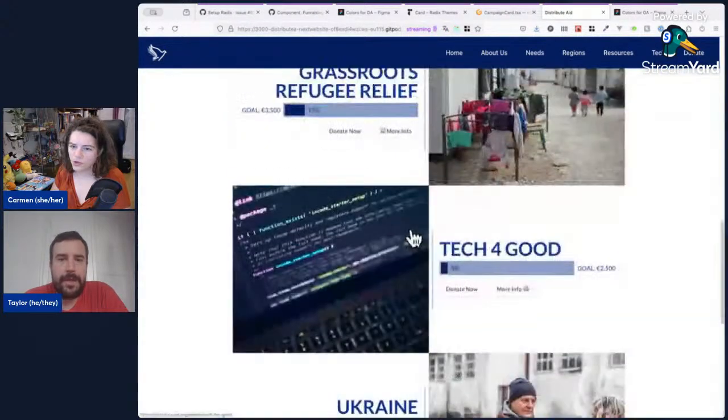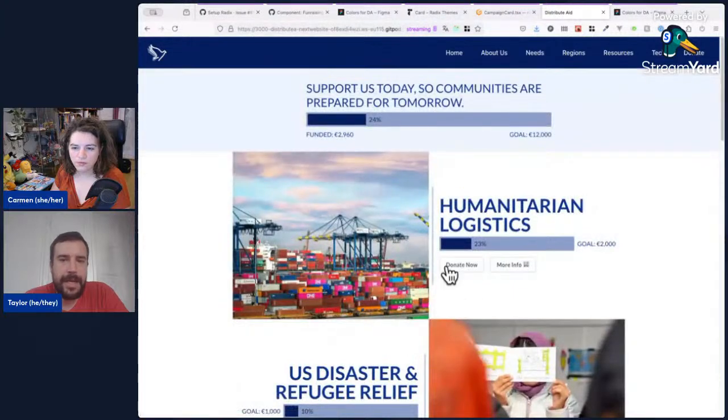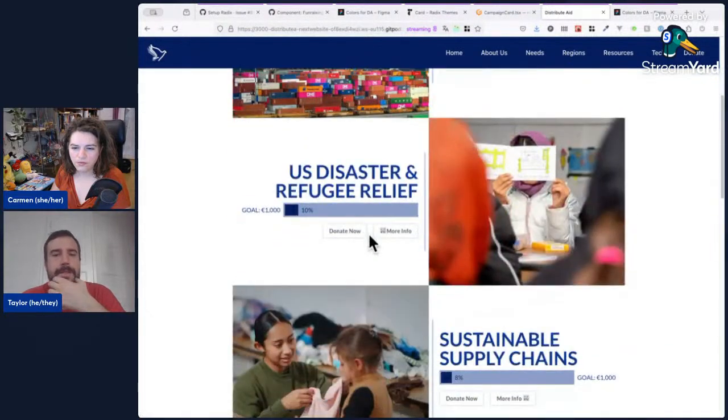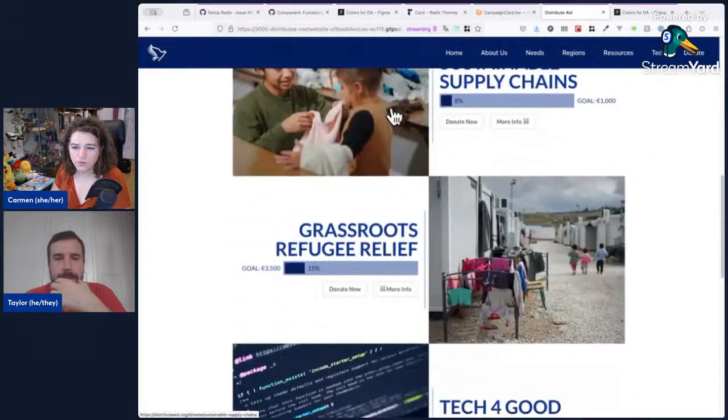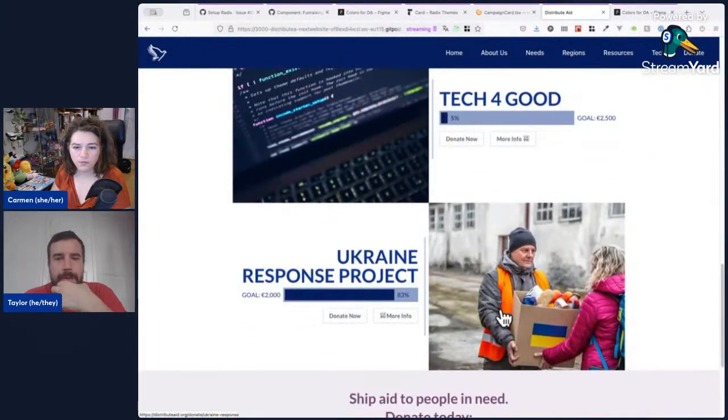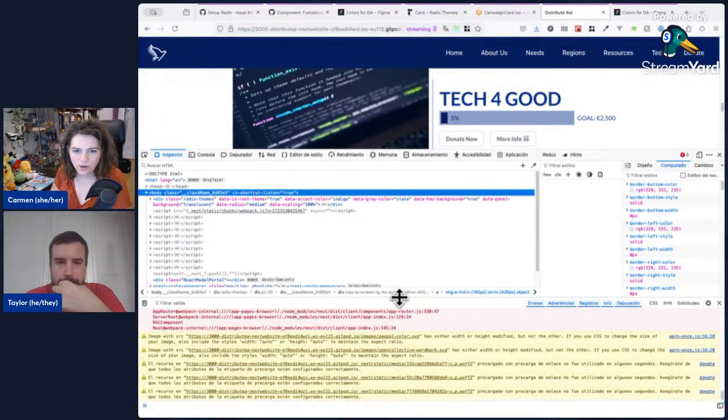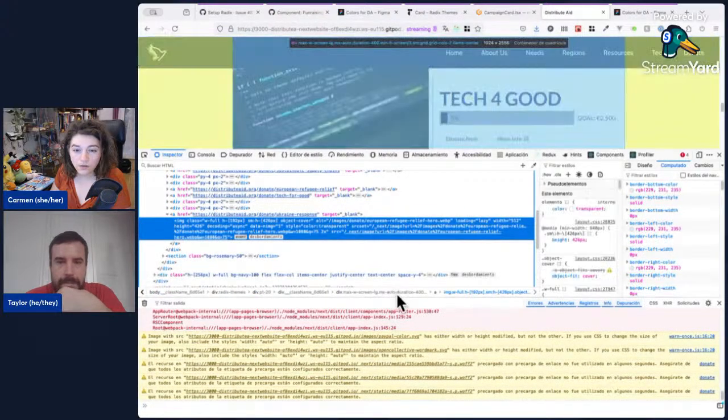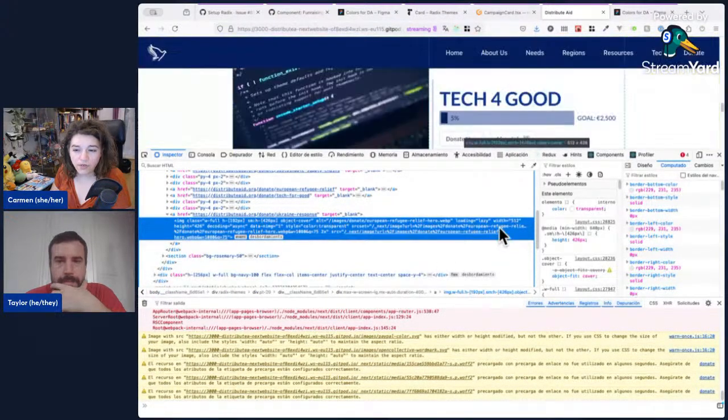So maybe let's go with the Ukraine one and find out where that image is in the code base, and then we can use that for the card. At the bottom there. So this one's called Ukraine. What is that image called? It's called European Refugee Relief.